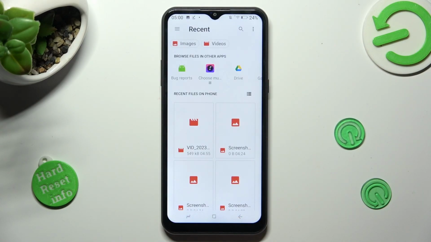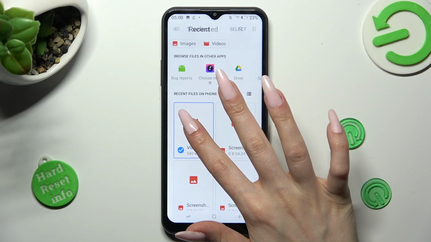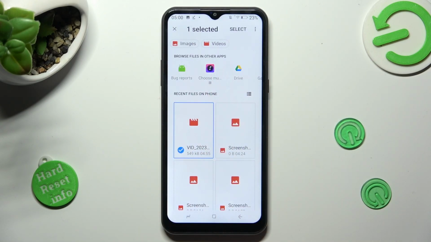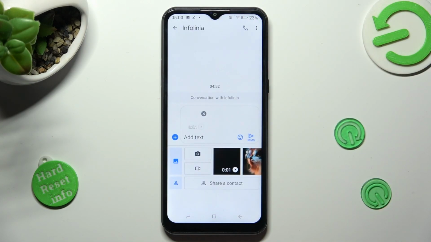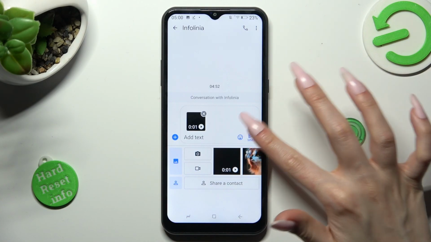Following that, just hold one of your files that you wish to send. In my case, this video. When you're ready, click on Select at the top right corner. And as you can see after that, my video is over here. In order to send it, just click on the Send button.